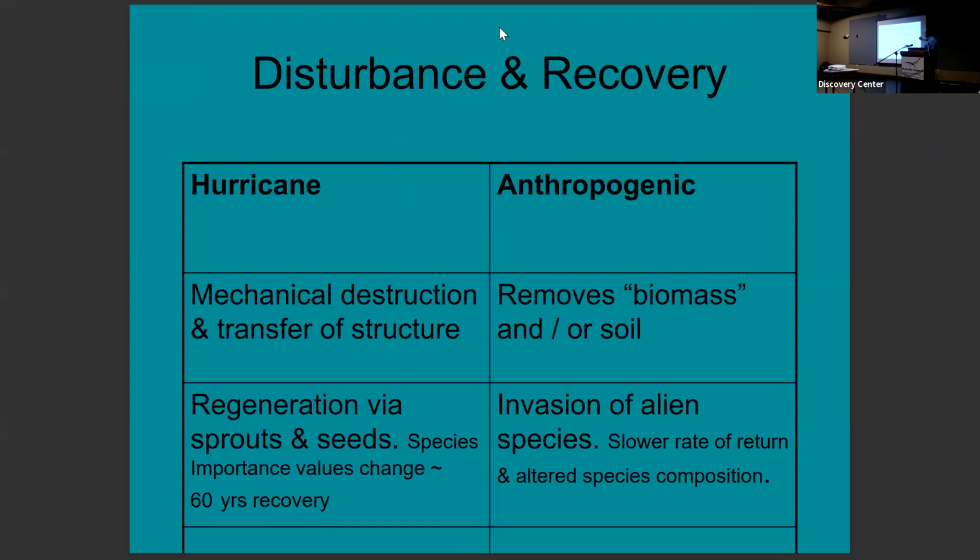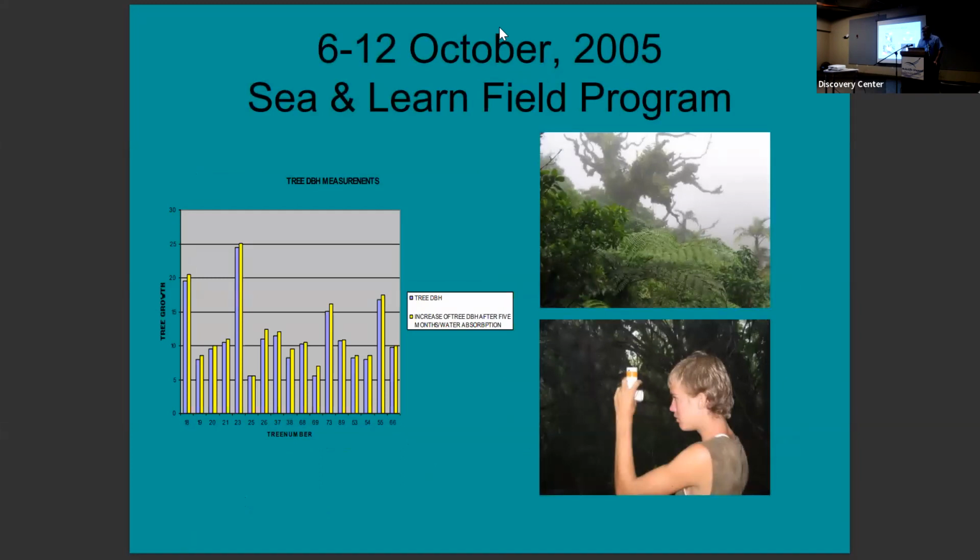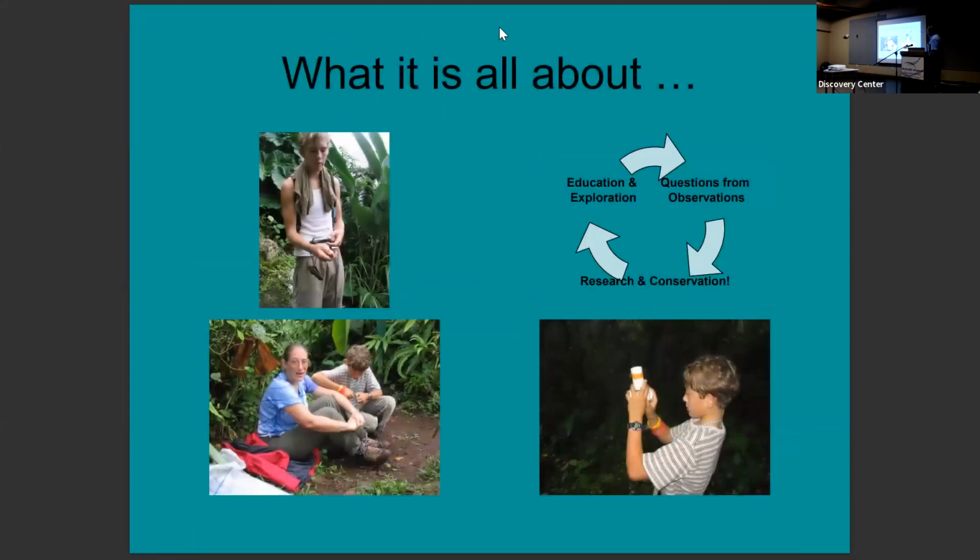When we do it, anthropogenically, we go in and clear the forest for either cattle, horses, or other human needs. That removes the biomass and also the seeds. So there's a significant time difference between recovery of forest from a hurricane versus human clearing. So a lot of fun with these kids, once again getting them involved in their projects. I always put this in here just to mention.